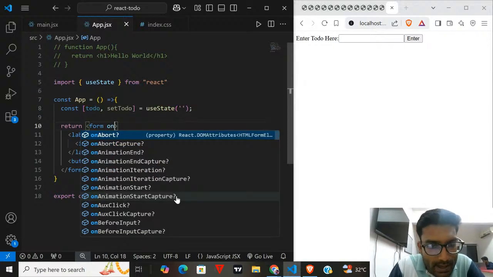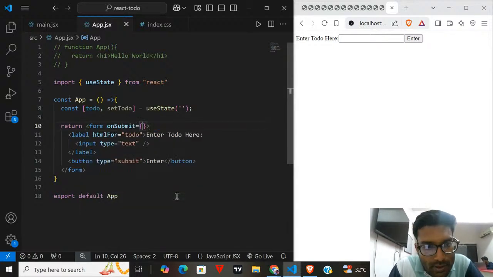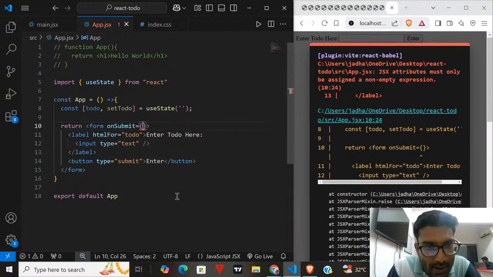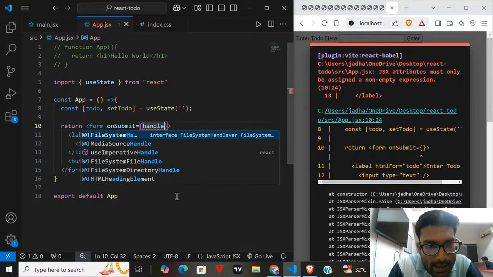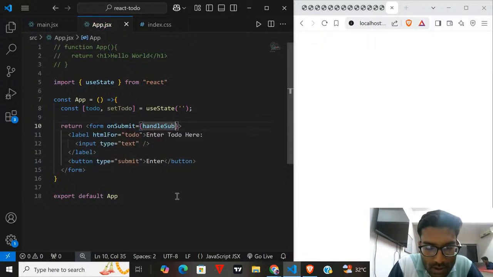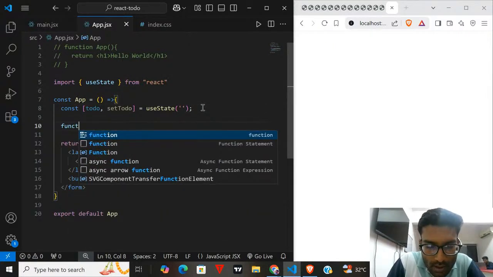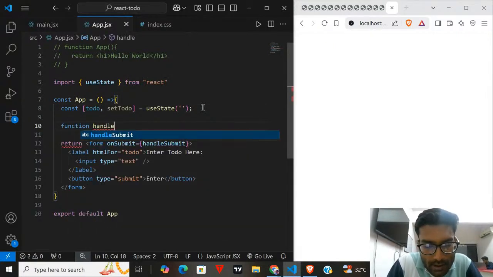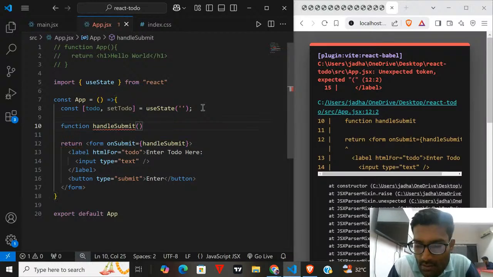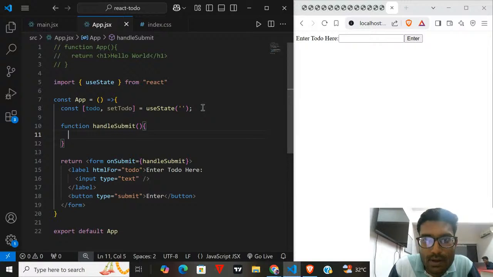So inside this, I can give on submit. Okay, so on submit is an event in JavaScript. Whenever the form is submitted, I need to handle the submit. So I will make one handle submit function. Let us define that function here. So function handleSubmit, right? And give it round brackets, curly braces, and you can do anything here. So let us press enter.